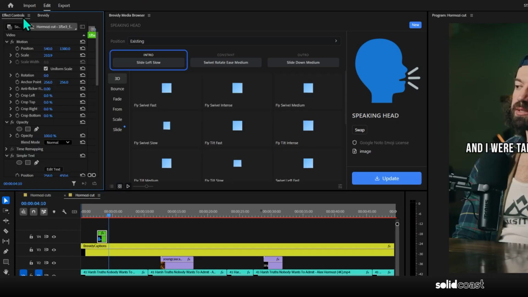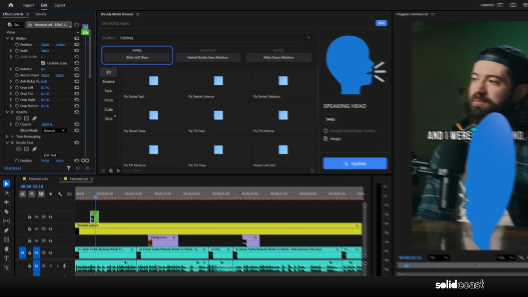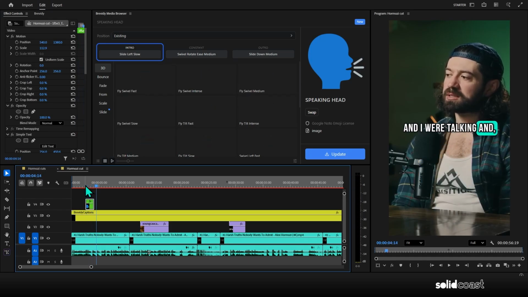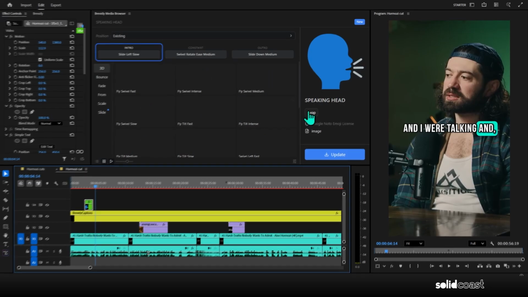And again, you can just jump into effect controls and tweak it like you normally would to anything else in Premiere Pro. I'll just scale that down and play that back. Which is Layla and I were talking. And I'm thinking that emoji is a little bit dark. So let's see if we can find anything else that will contrast with the background a bit more.